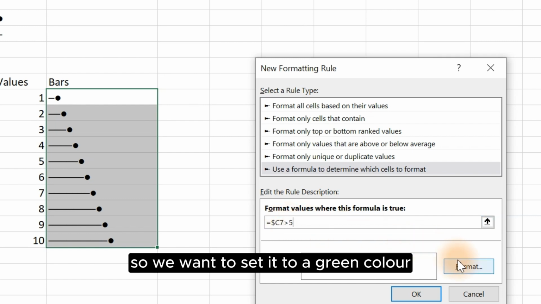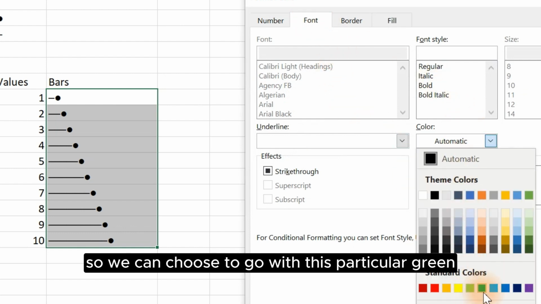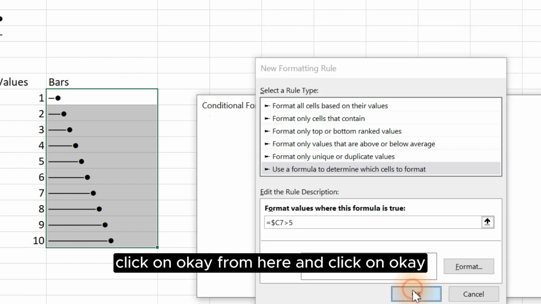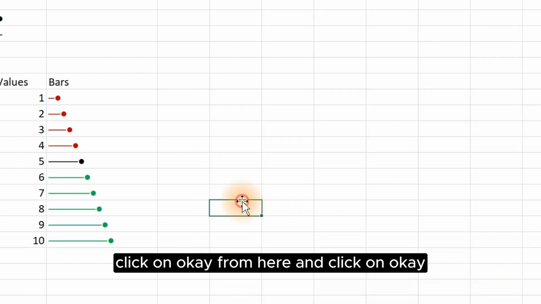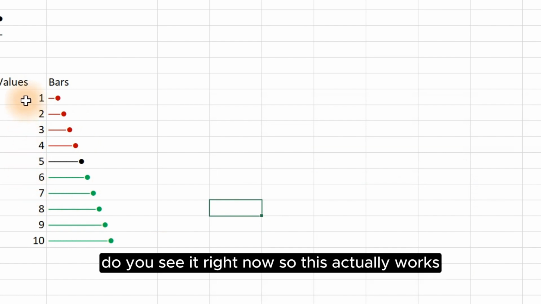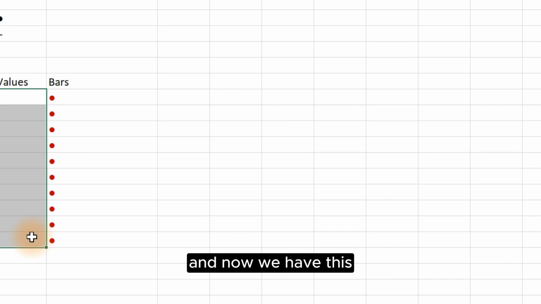So we want to set it to a green color. Any color of your choice can be used. We can choose to go with this particular green, then click on OK, click on OK from here, and click on OK. Then you have something like this. Do you see it right now? So this actually works. So let us take everything off from here. And now we have this.